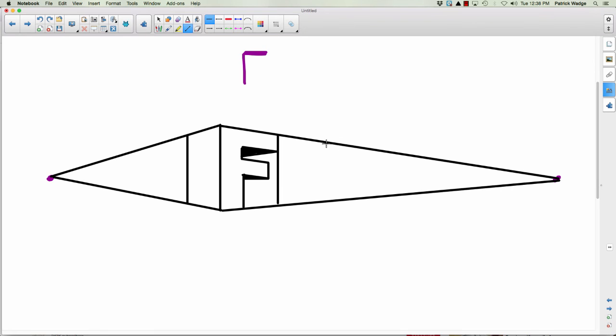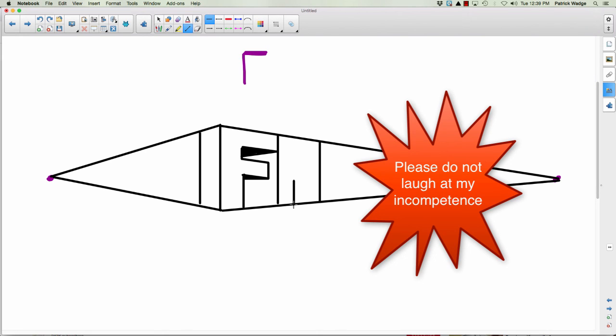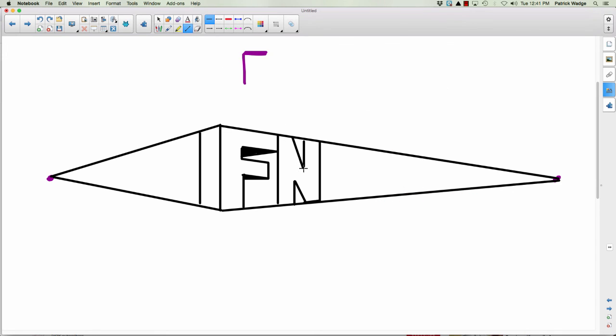Okay, let's do one more letter. So I'm going to put this letter in this box right here. And actually, I've changed my mind. I'm not going to make it quite so fat. I think it's going to help me show you something if I make this F a little thinner. So let's make it this thick. That looks better anyway. So let's try an N. Okay, I think that might be a horrible N, but you get the idea.